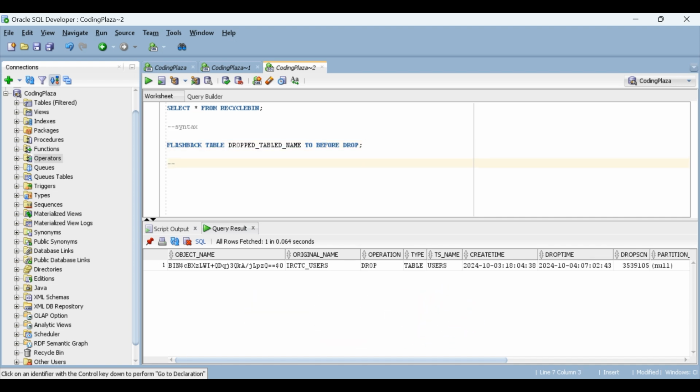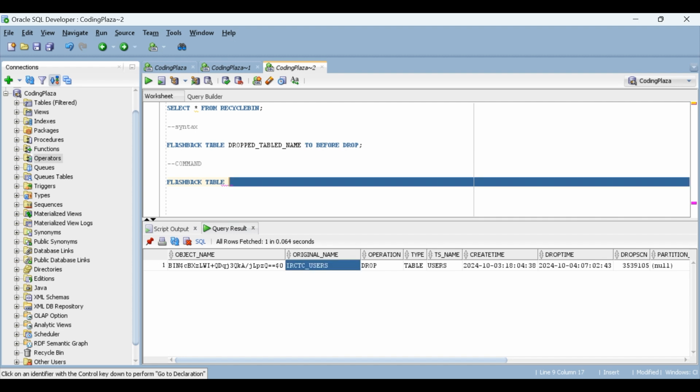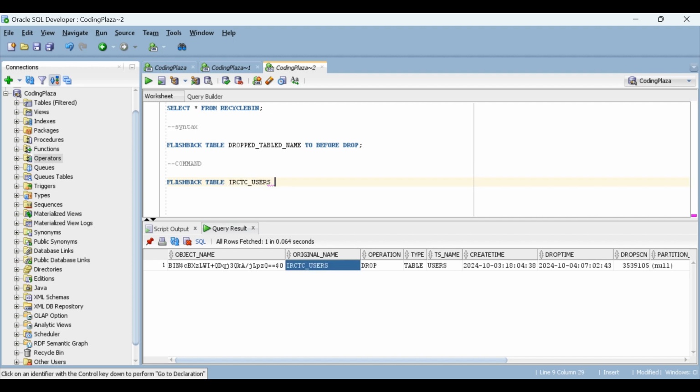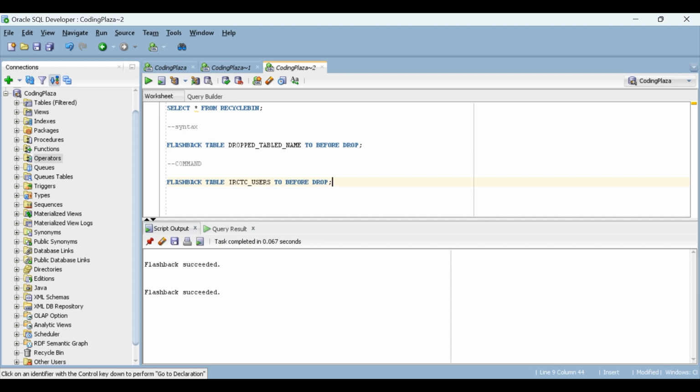So we'll come to the query. Okay, flashback table. What is the table name? As it is, users. Flashback table users to before drop. I'm executing this. Yes, the message says flashback succeeded.